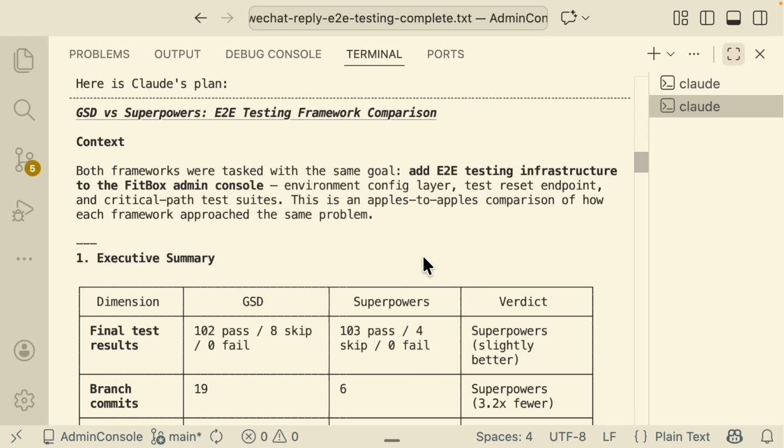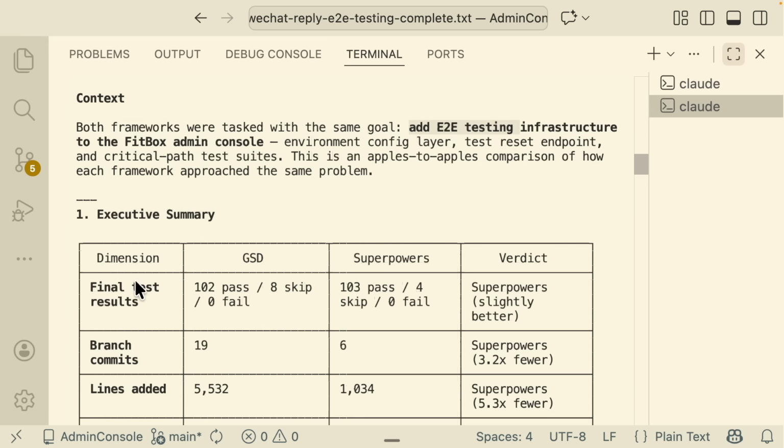All right, so now let's get to the fun part. GSD versus Superpowers. Which one is the best? So for context, both frameworks were tasked with the same goal, adding end-to-end testing infrastructure to these applications. So for final test results, they're all very similar.